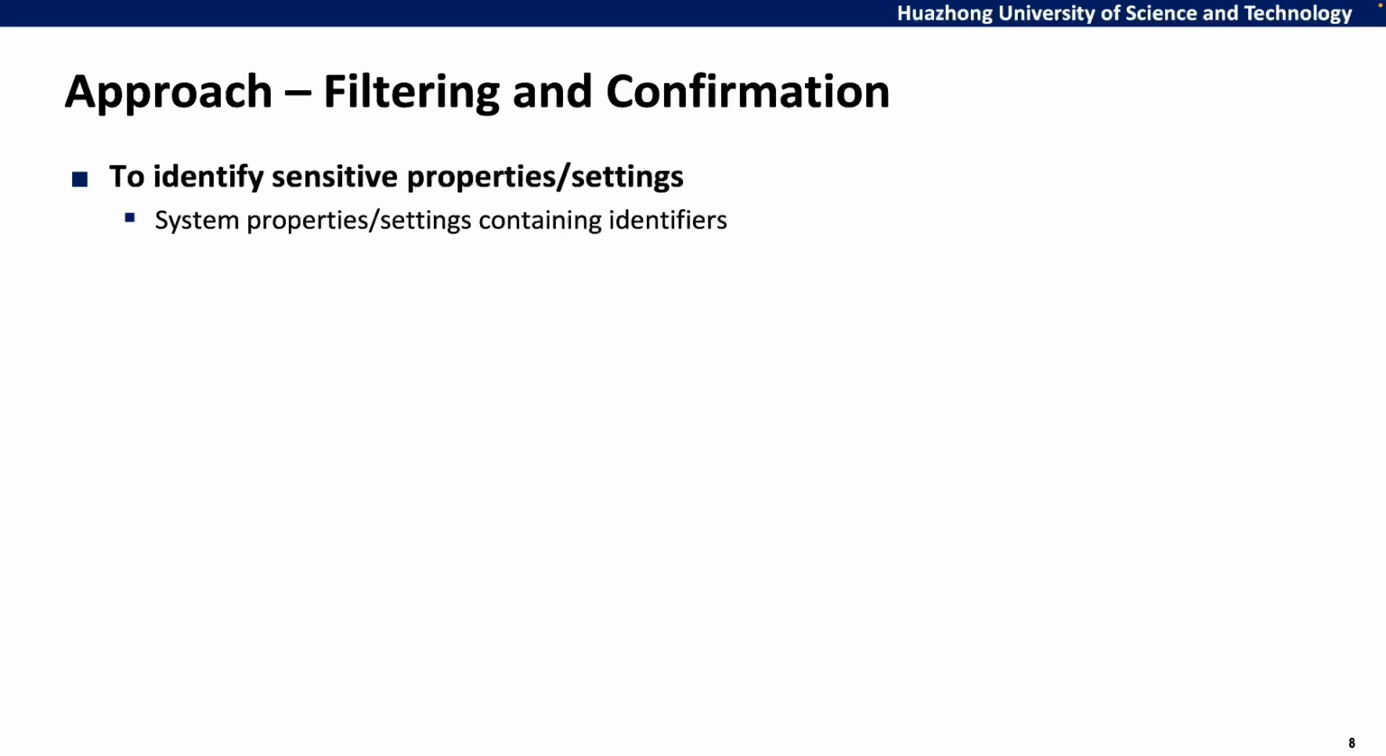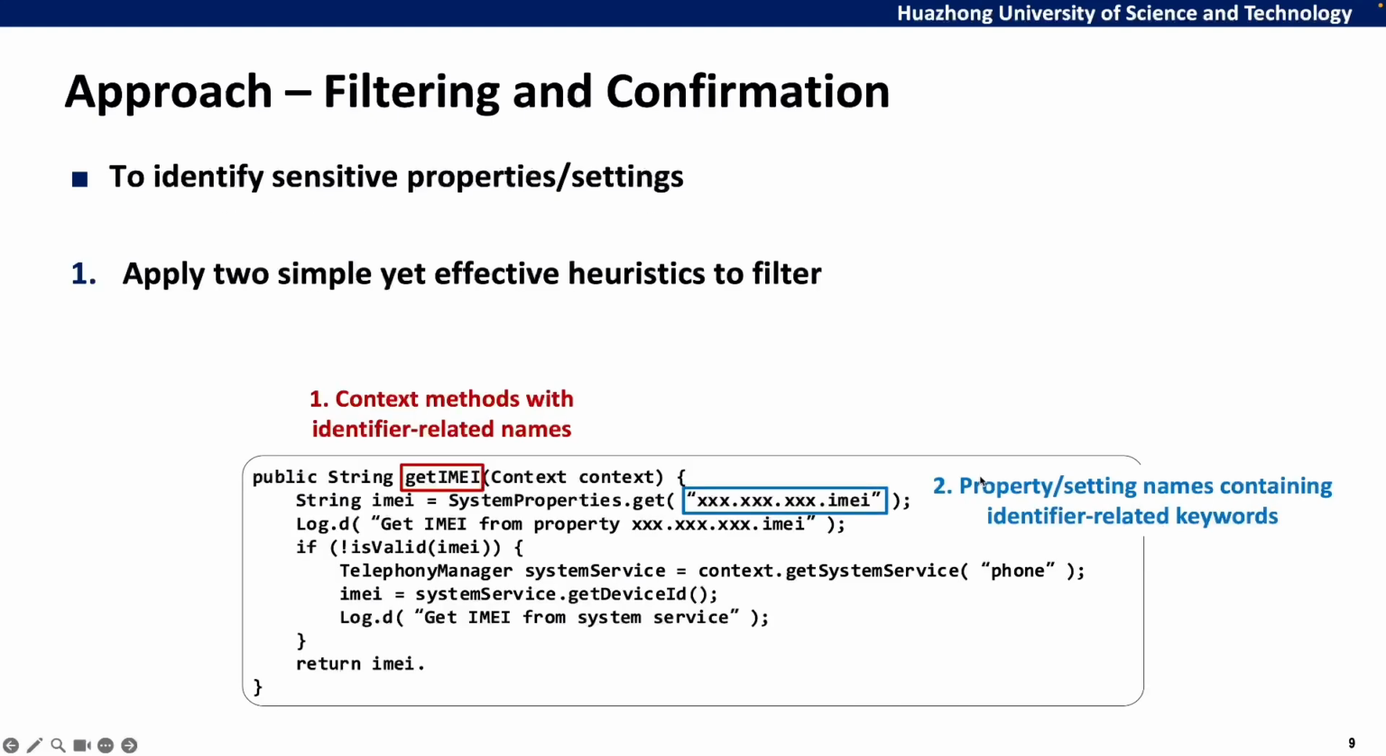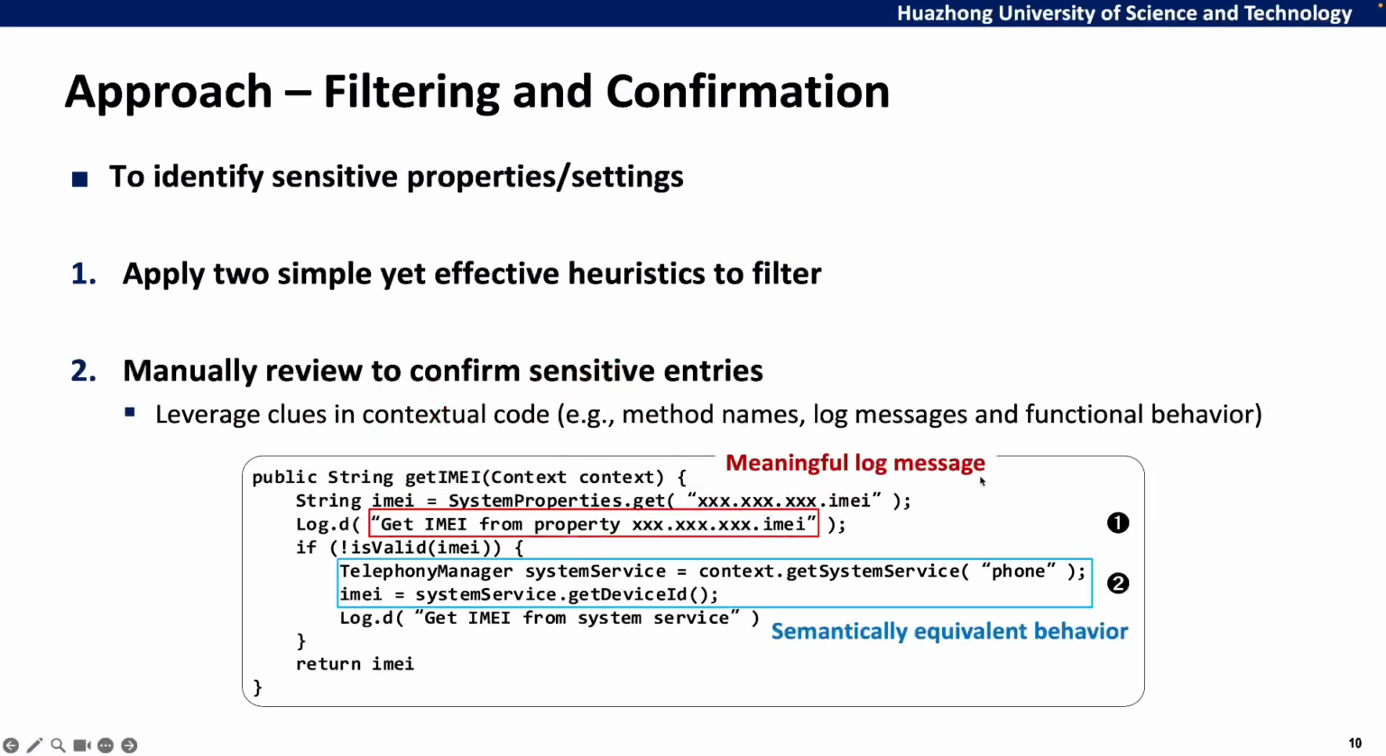Next, to identify sensitive properties and settings, which we refer to as entries containing non-resettable device identifiers, we apply two simple but effective heuristics to filter potential candidates, and use the clues in the contextual code to manually confirm which entries are truly sensitive.